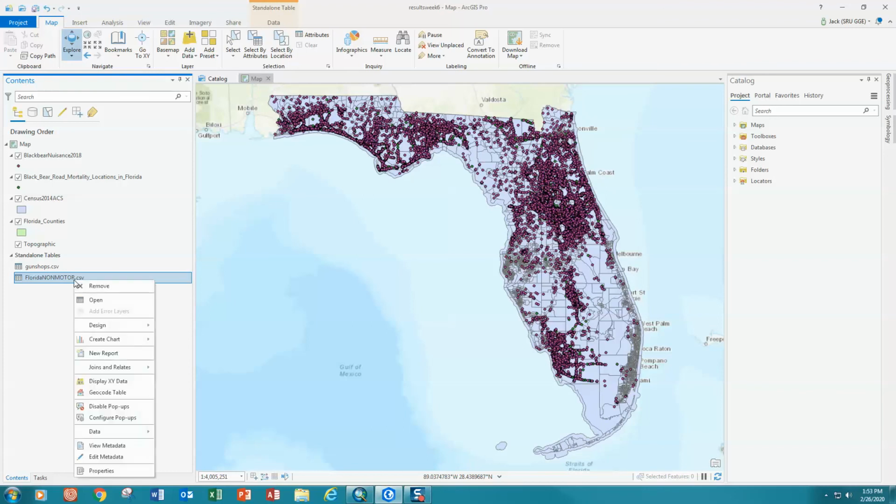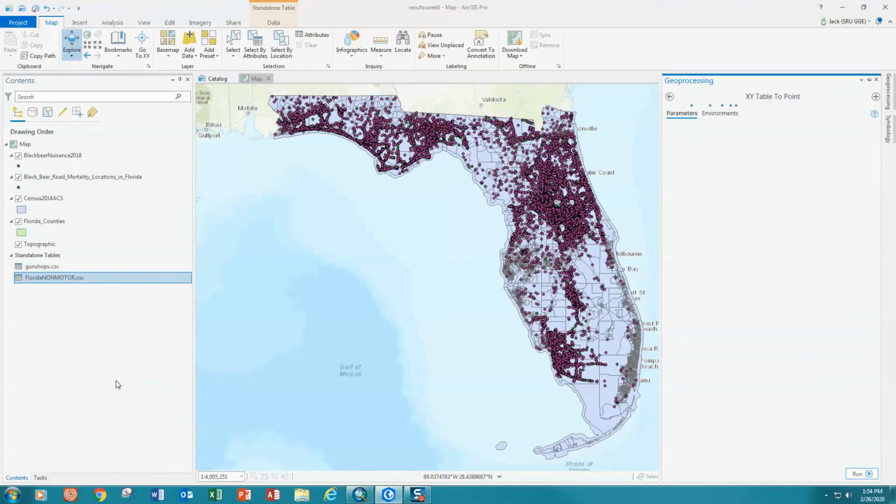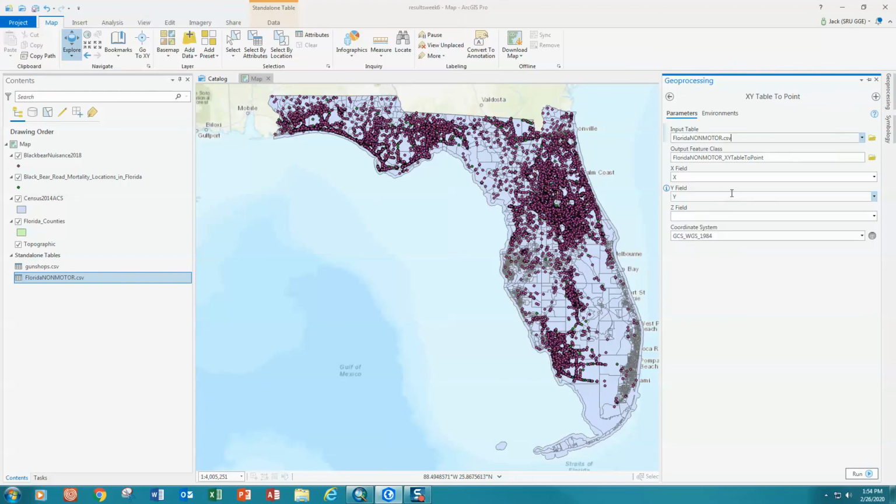I'm going to right click on it, and you'll notice that it actually has a similar construct, display XY data. But you'll notice here that it says something a little different. It says create a point feature class. Now a point feature class is in fact a feature class. That is, it has geometry and it will be stored in a geodatabase. So when I click on that, you'll notice that it opens up the geoprocessing window.